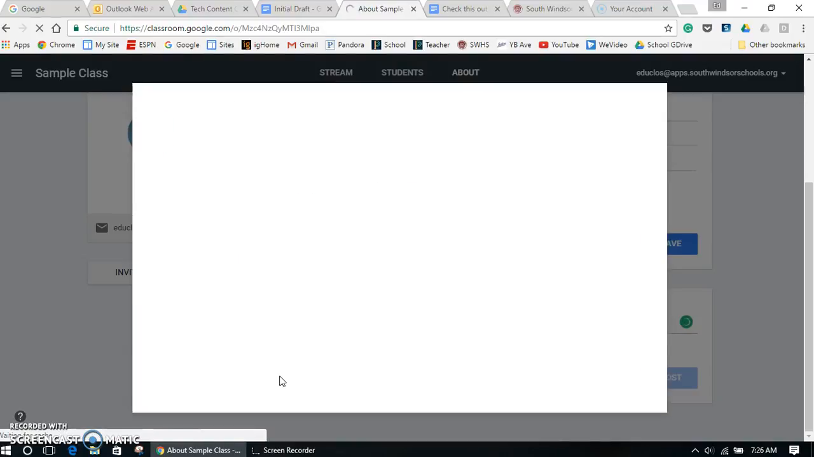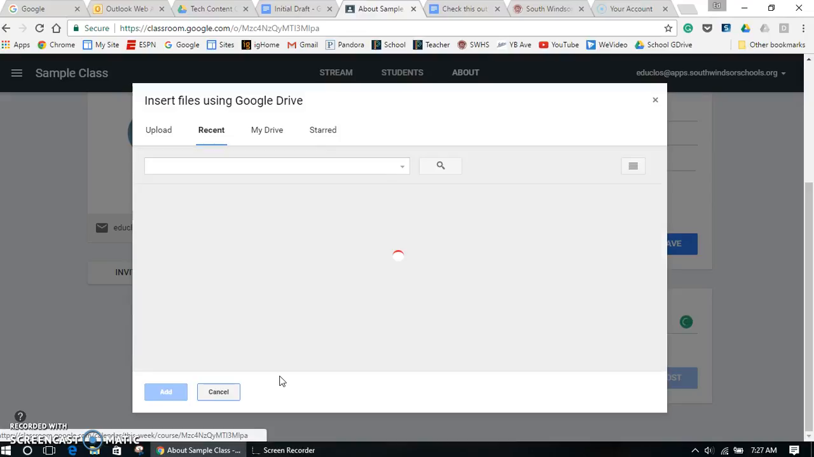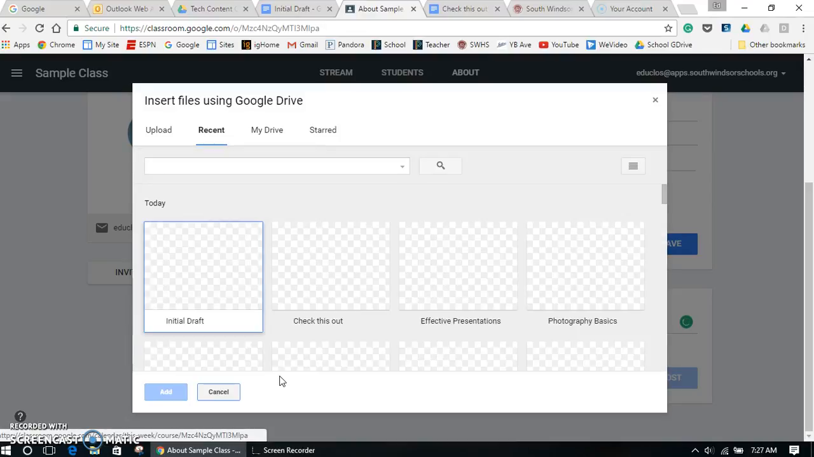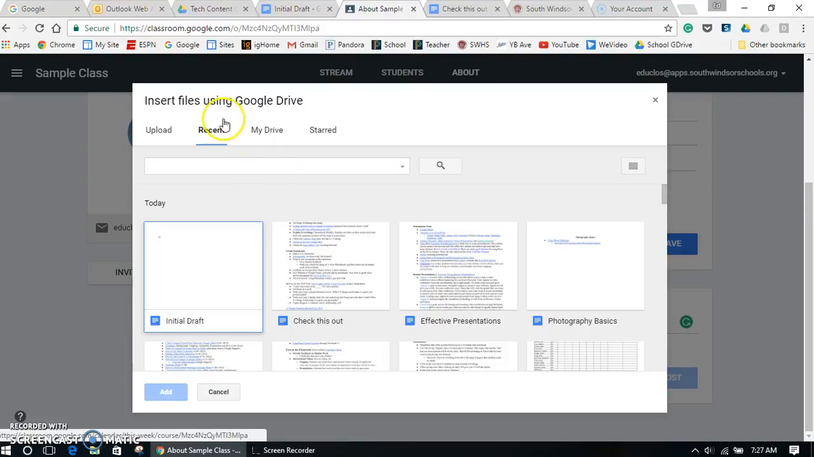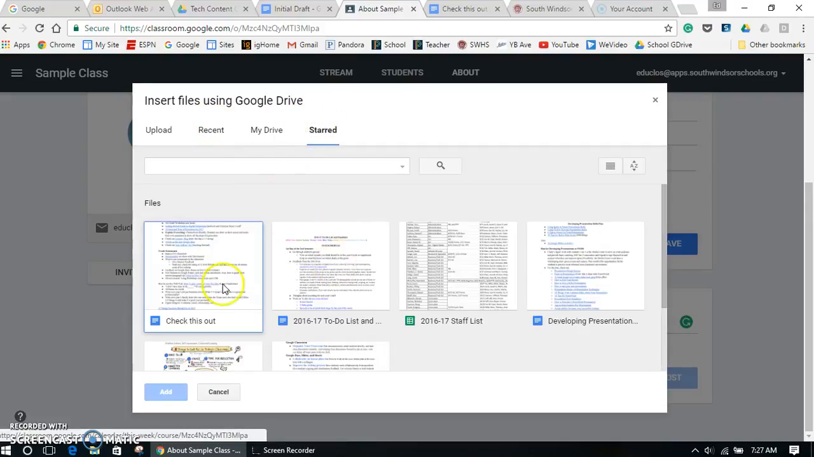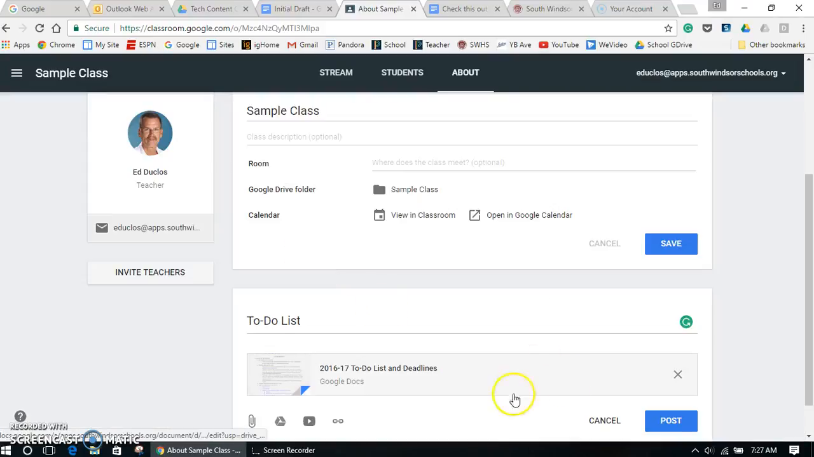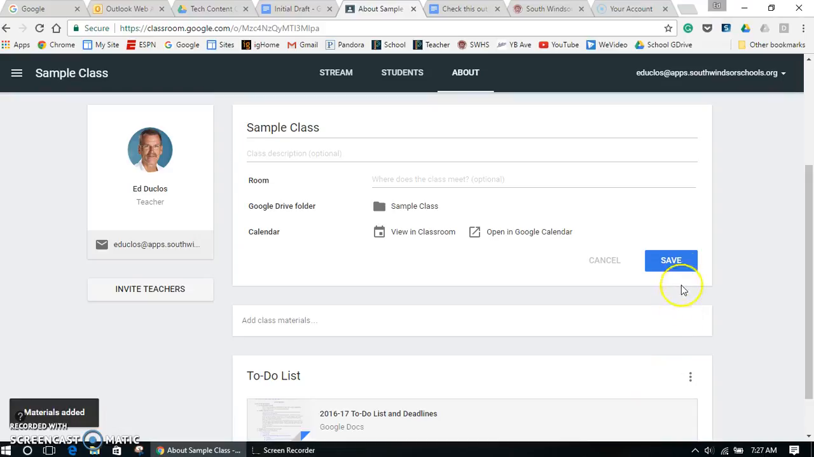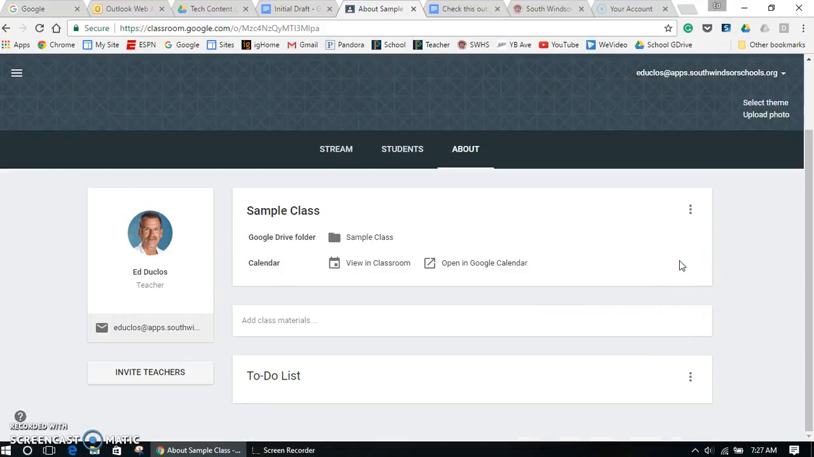And once it pulls up my Drive, I could find the document. For instance, I'm going to go starred, and this is a go-to. This is the to-do list. So I double click on that, and what it does is it drops it down in here, and then I can post that and save everything. And what you see here is that basically I'm creating a resource page here.